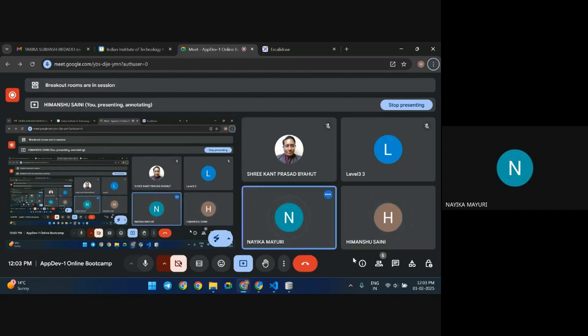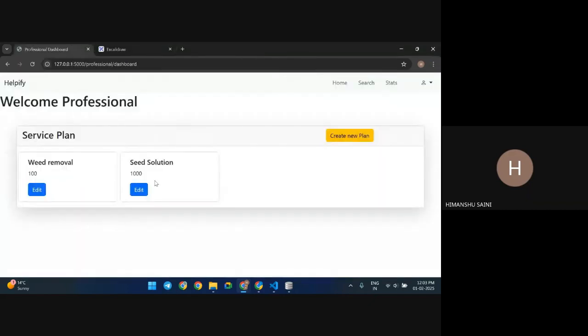Sure. So whatever we have done, we have the professional dashboard, and the professional will be able to create plans and edit existing plans. We will see the bookings part later in the next session.